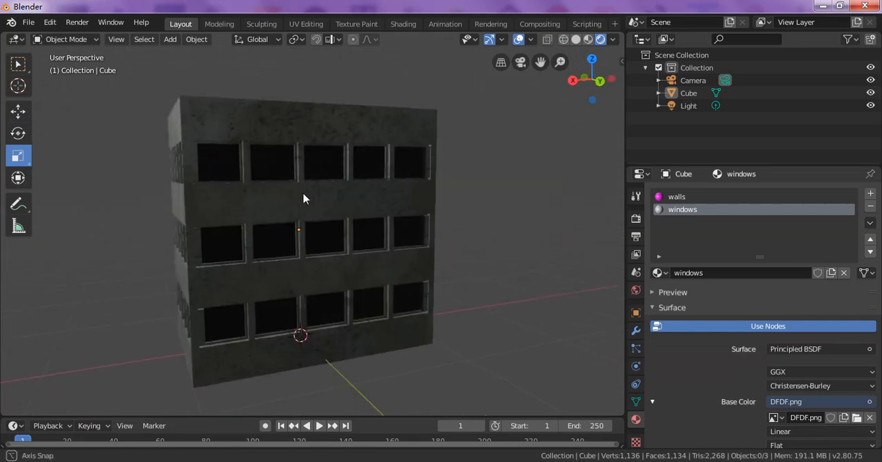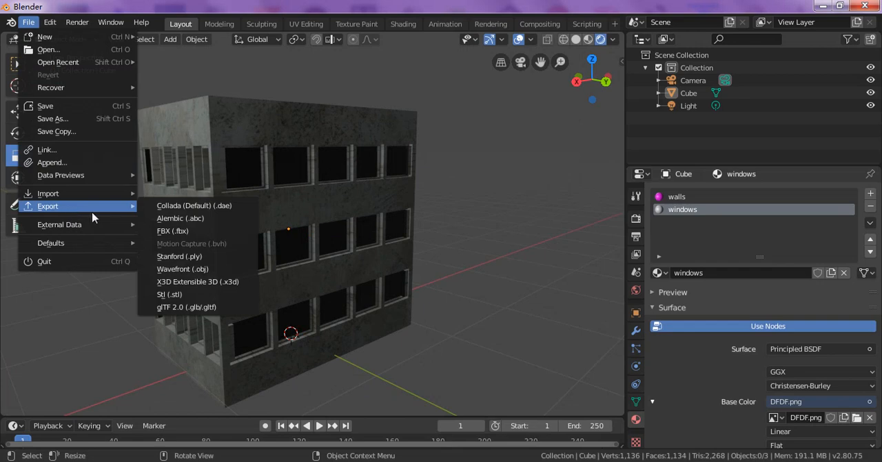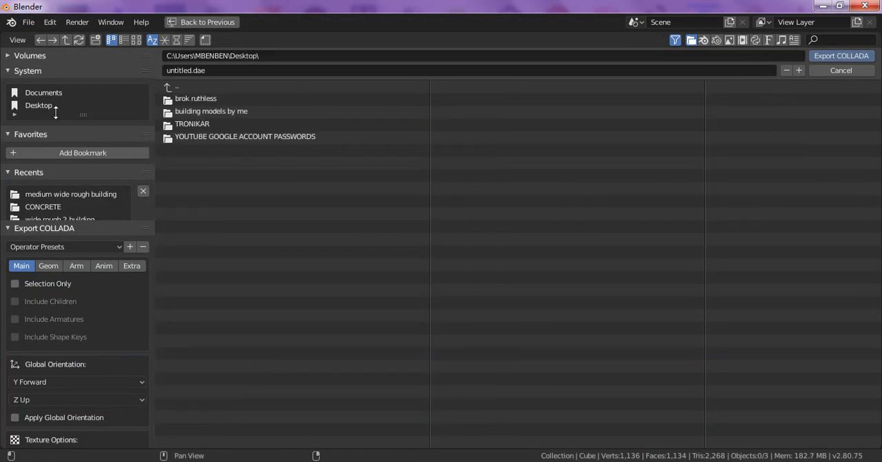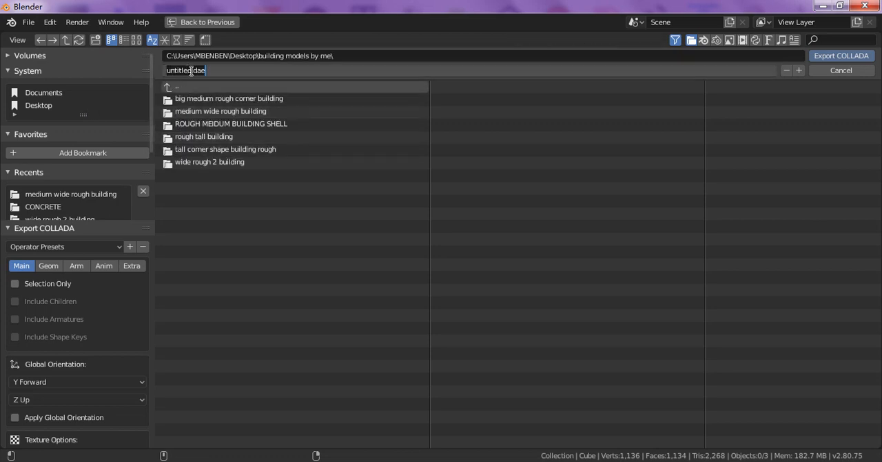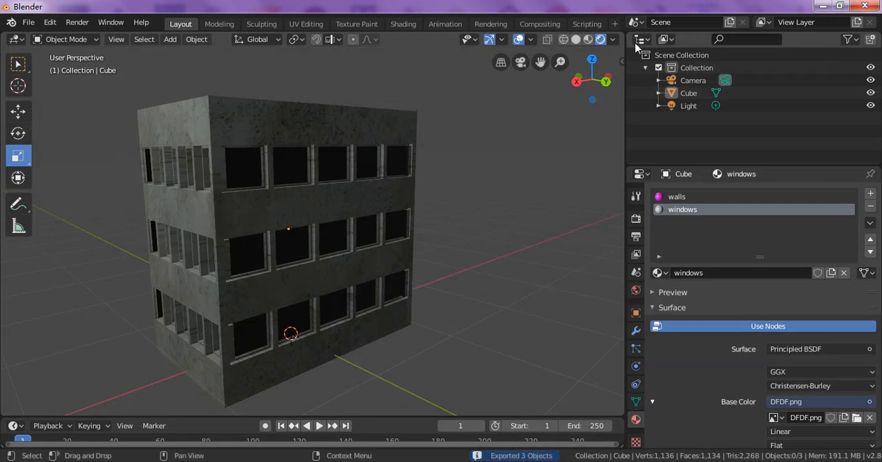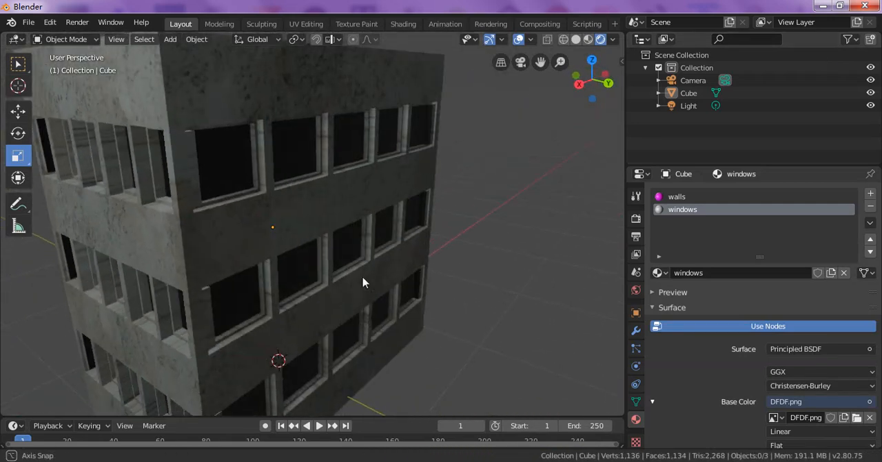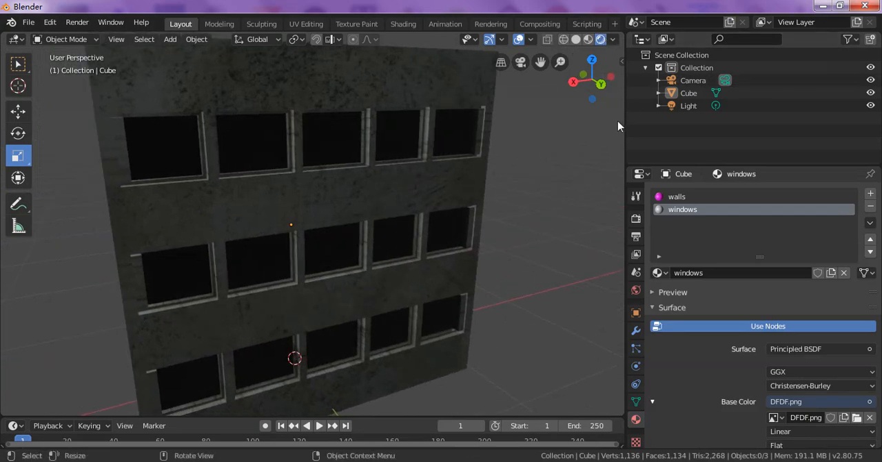So yeah, file, export, Collada. Just go to desktop first of all. I will go into building models by me first of all. I'll just call it rough, good, medium building. Okay, rough, good, medium building. Good meaning like we put a bit more detail on the windows at least and learn something by it. Okay, let's just check it's okay.